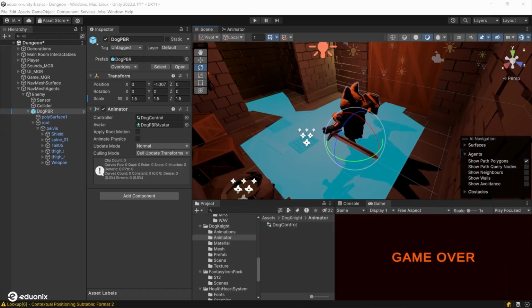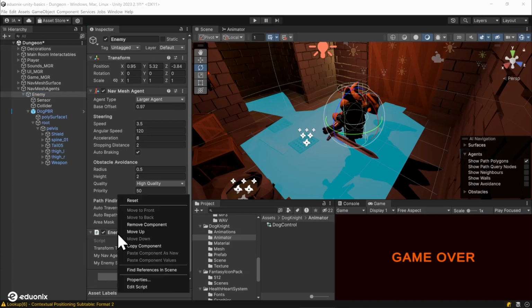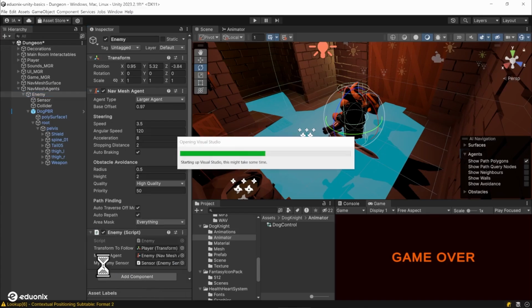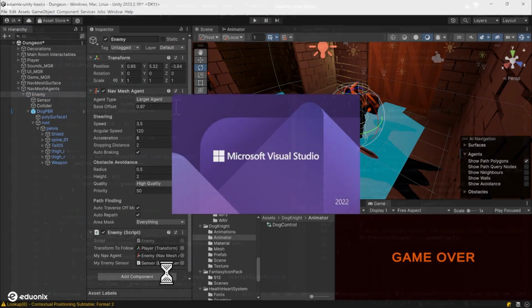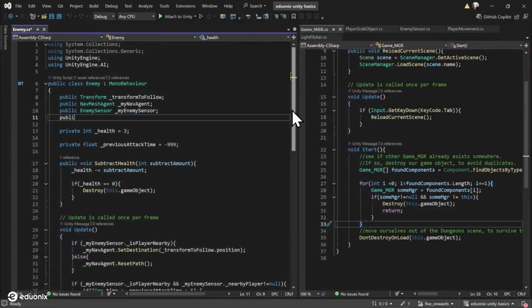Welcome back. In this video, we're going to be affecting the animator component through the scripts. So let's take our enemy, right-click on the script and edit it. And for it, I would want to create a new slot, the animator slot. Let's create a public animator. I'll call it animator within this script.